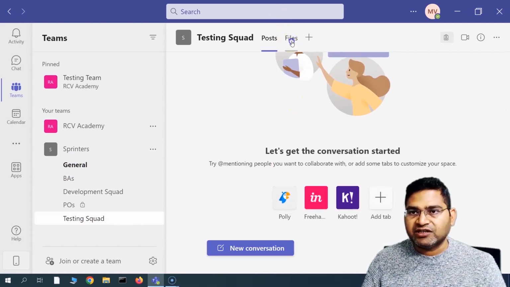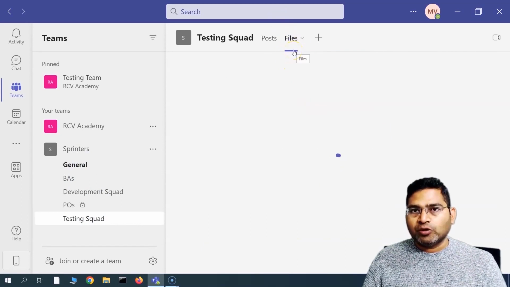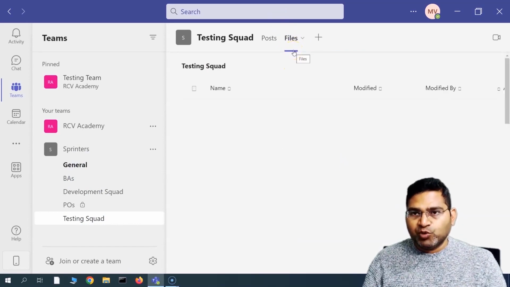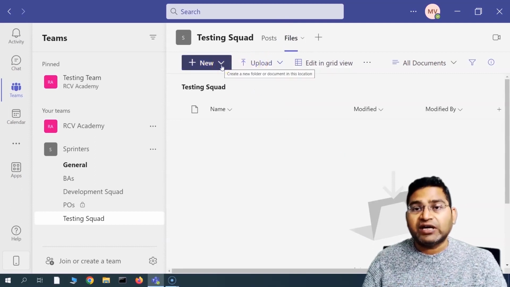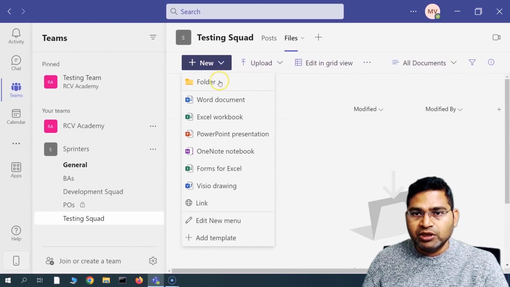So again, we have this files option here. If you go to the file option here, you will see many more options around the file. Okay, you have the upload option, but along with that, I can go ahead and create new files, right? So if you simply click on new, you will see all the different types of files that can be created.